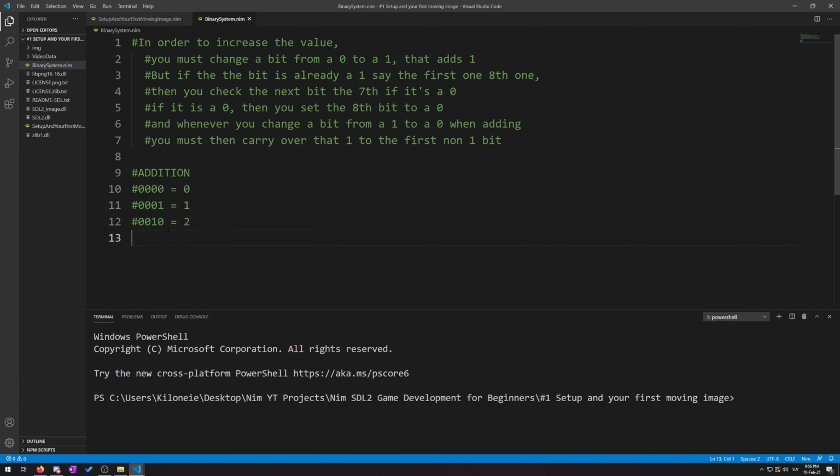Now for another addition, because the first bit is a 0, we can set it to 1. So 0 0 1 1. This is value of 3. Now for the next addition, because both of our first bits are a 1 already, and then the third bit is a 0, we can set these first 2 bits of 1 to 0 and carry over the 1 to the third bit. Let me write this down. 0 1 0 0. This is value of 4.